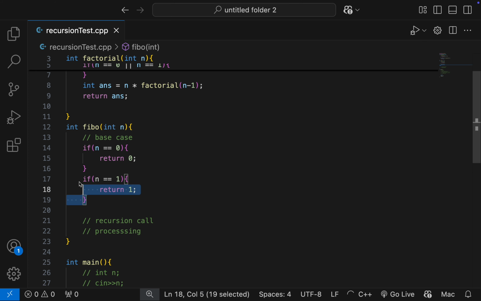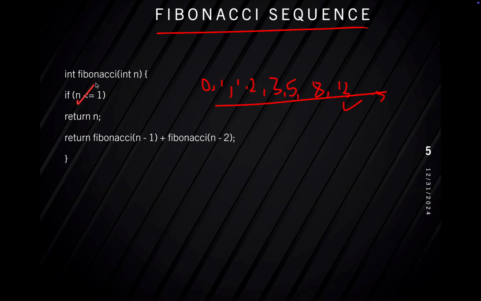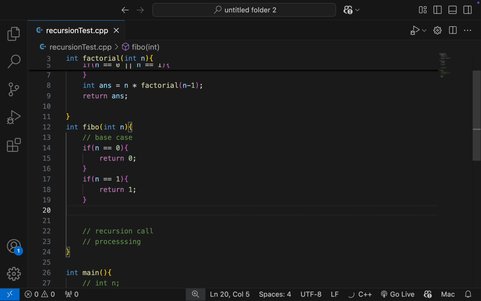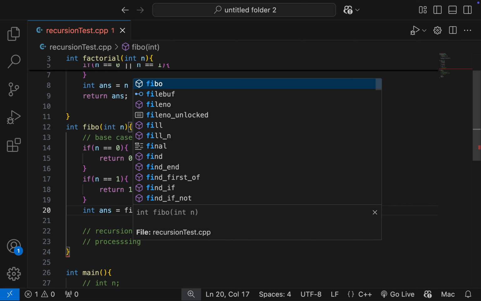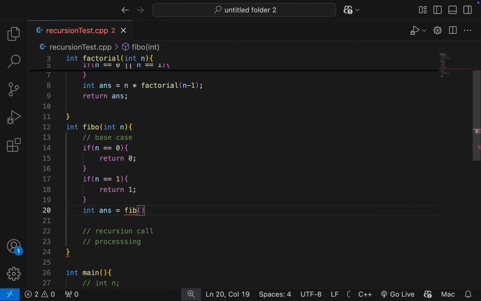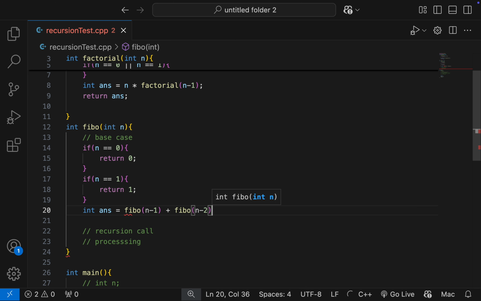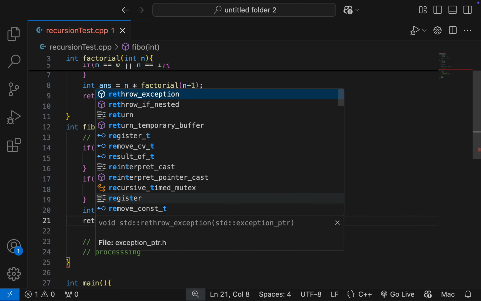To make the code very simple, you can also do this kind of thing: if n is less than or equal to 1, just return n. It is the same thing I have written, but I have elaborated it in very simple ways, so each one of you can easily understand. I'm creating an answer variable to store the result. So let's call the function Fibo, with n minus 1 and then Fibo n minus 2. That's how the whole code is working, and just return the answer.